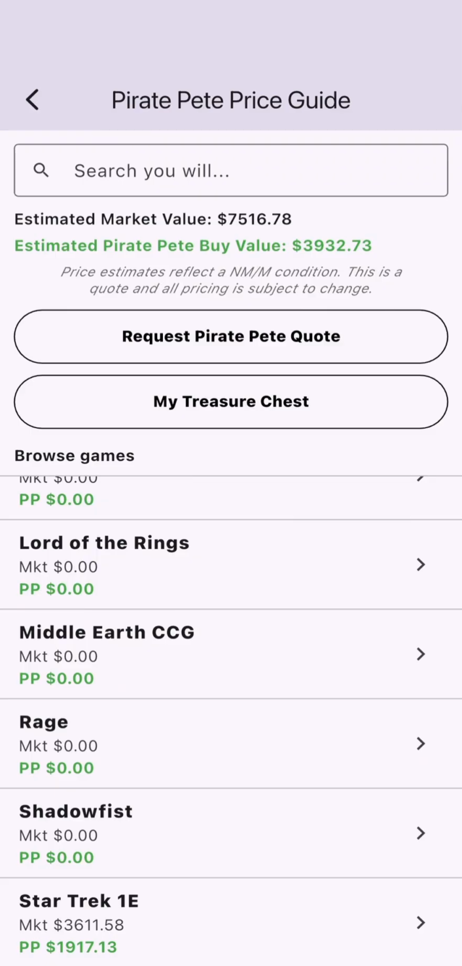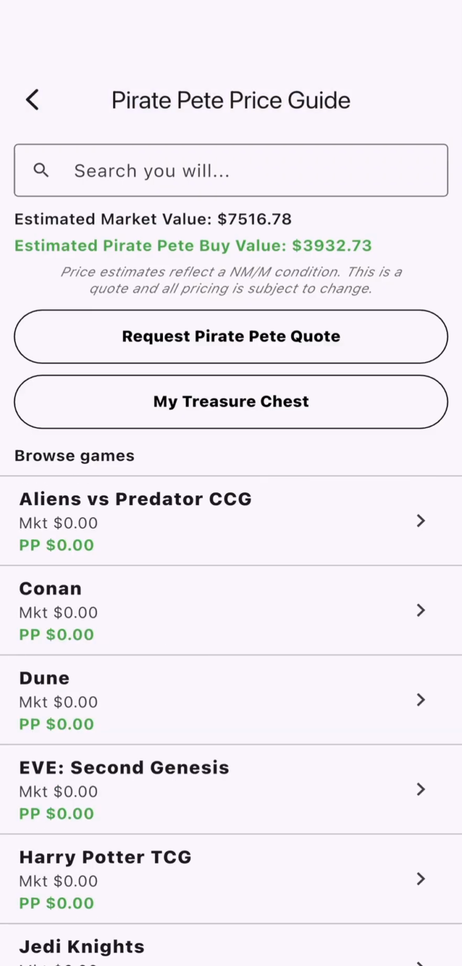But you can use this irrespective of whether you're having anything to do with Pirate Pete or me selling, or you selling me cards or buying cards from me. You're not buying anything in this app. You can't buy anything from me on this app. It is literally just a collection guide.